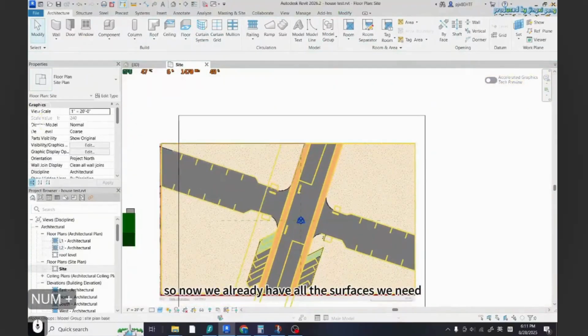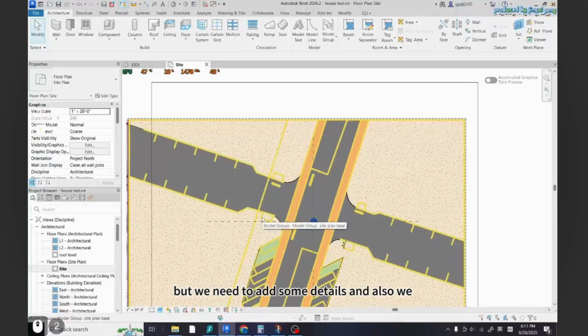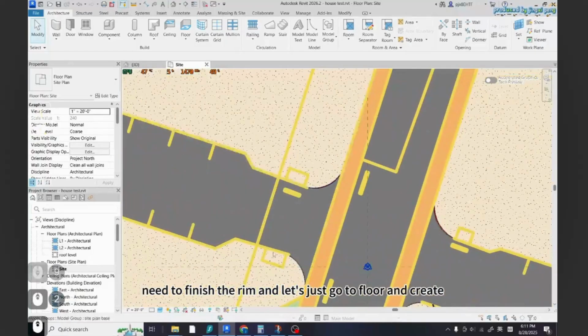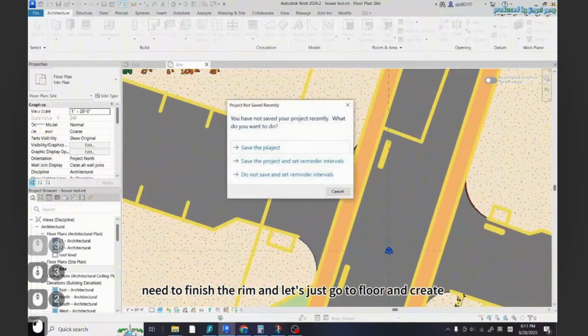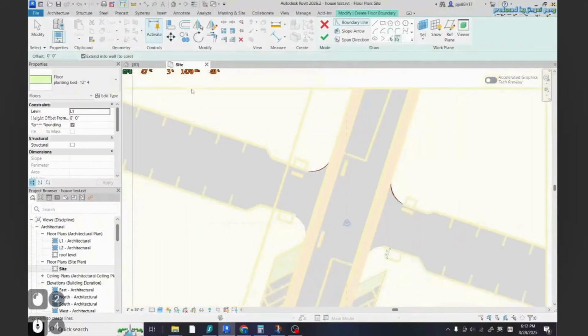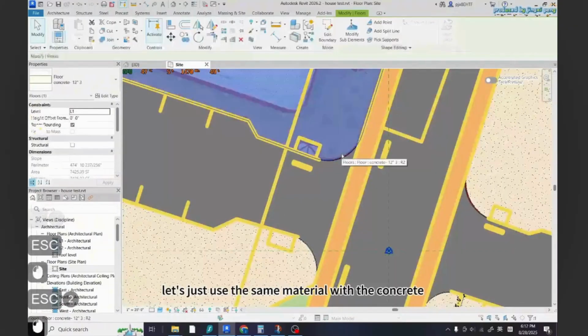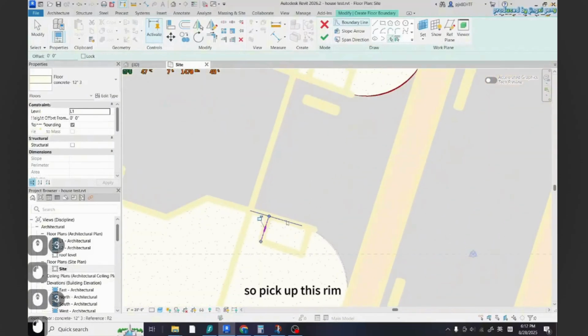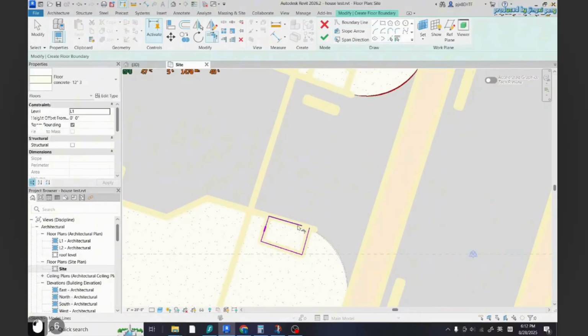Okay, so now we already have all the surfaces we need, but we need to add some details, and also we need to finish the rim. Okay, and let's just go to floor and create the rim. Before that, let's just use the same material as the concrete. Okay, so I'm going to pick up this rim.